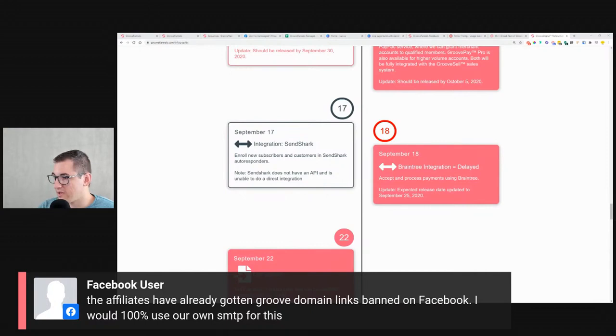The affiliates have already gotten Groove domain links banned on Facebook. Thankfully, this is for the lovely people that were not very careful in promoting their links. And I would use 100% our own SMTP for this. Good.